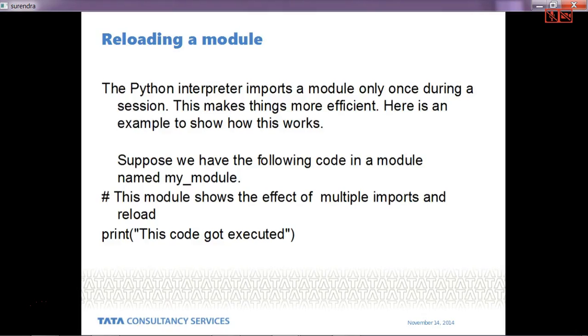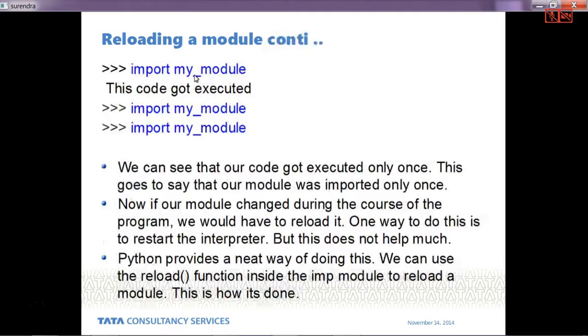The Python interpreter imports a module only once during a session. This makes things more effective. Here is an example to show how this works. Suppose we have the following code in a module named my module. Now, if I type import my module, it will throw this particular output.